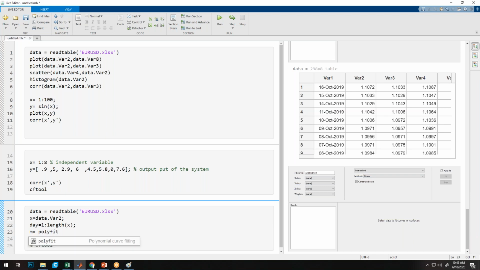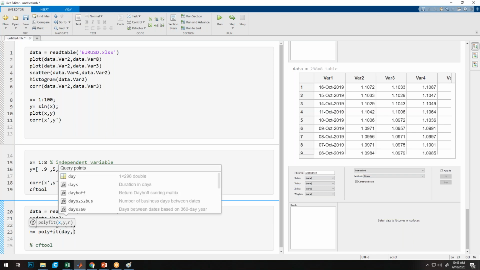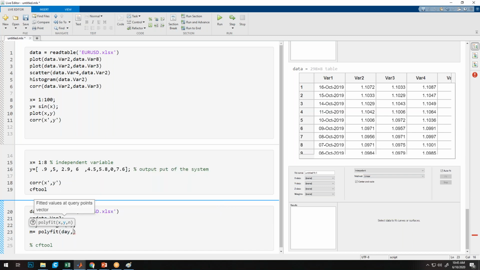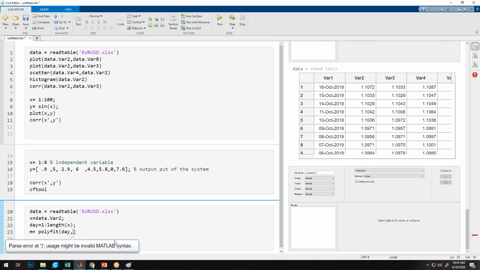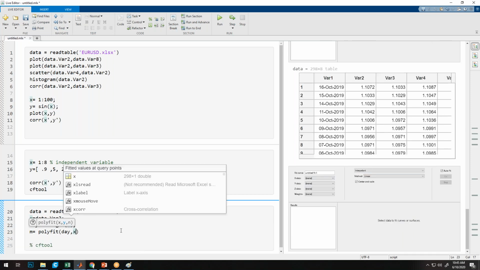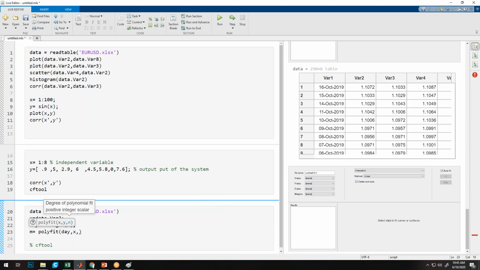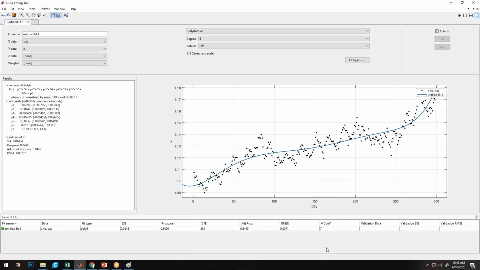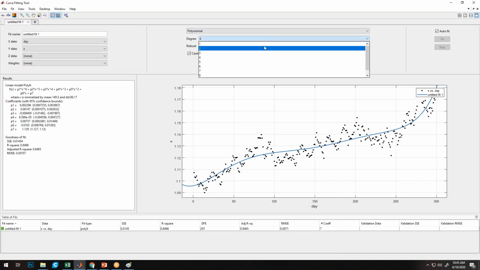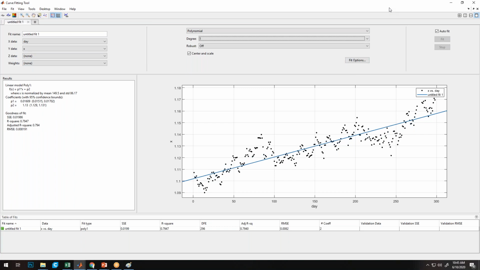Polyfit. And here I have to pass first the independent parameter, which in my case is the day, and then the dependent parameter, which is x here. And then I have to tell what degree of polynomial I want to fit. Say I want to fit a 1 degree polynomial in order to know the long-term trend of the market, like how the market is rising. Set it back again to 1.